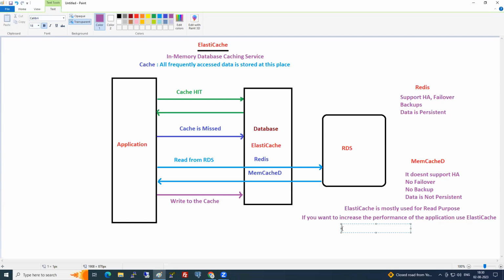That session data you generally store in cookies. Developers, you store it in cookies. So instead of that, can you store it in Elastic Cache? Yes, you can store it. So guys, that is also a certification question. Elastic Cache can handle session data.